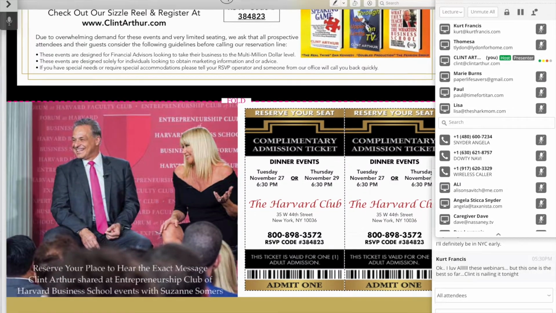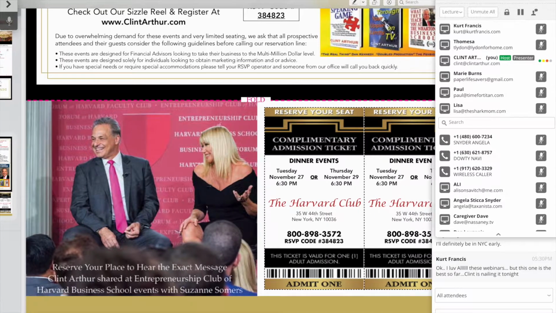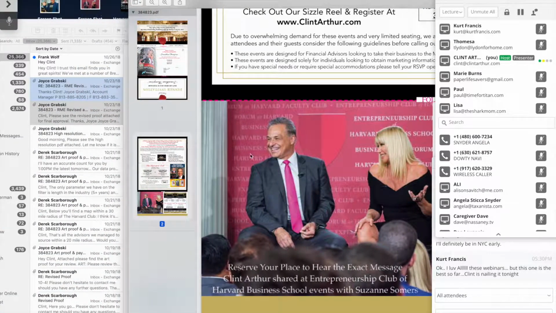Here's some Harvard imagery that's in the postcard. Reserve your place to hear the exact message Clint Arthur shared at Entrepreneurship Club of Harvard Business School events with Suzanne Summers.